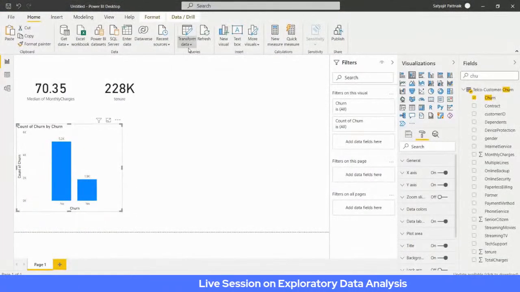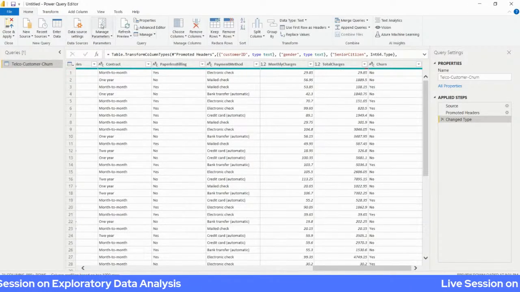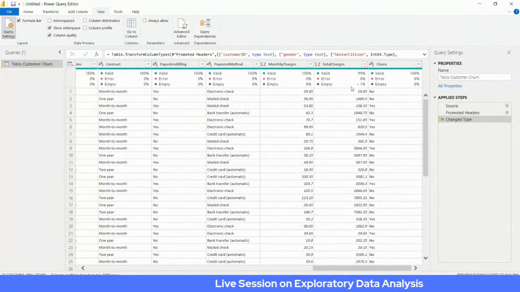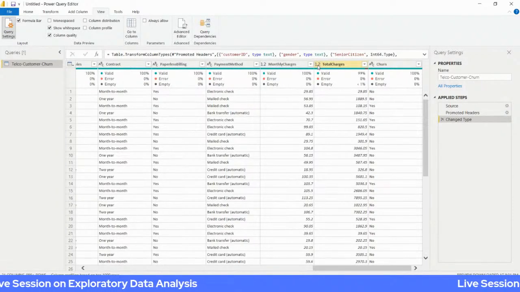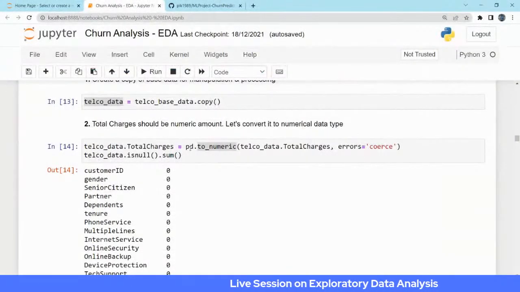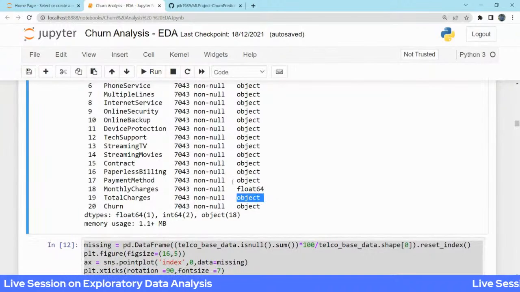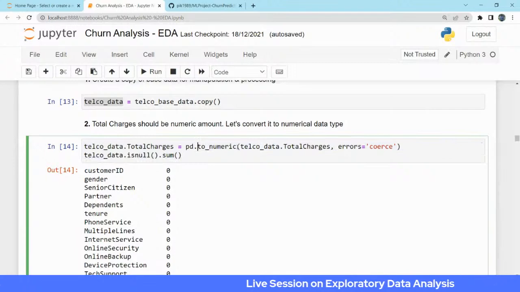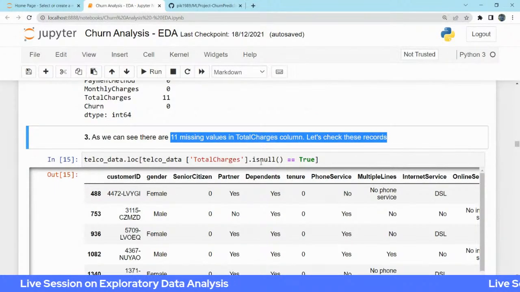Same, you can see if you go to your data and click on column quality, you can see total charges. Power BI automatically has identified total charges as a number. But Pandas is not doing a good job. Pandas identified it as an object. So in Pandas, you have to convert the data into numerical data, and then you have to deal with it. Whether you want to delete these rows or you want to impute it, you have to do it.